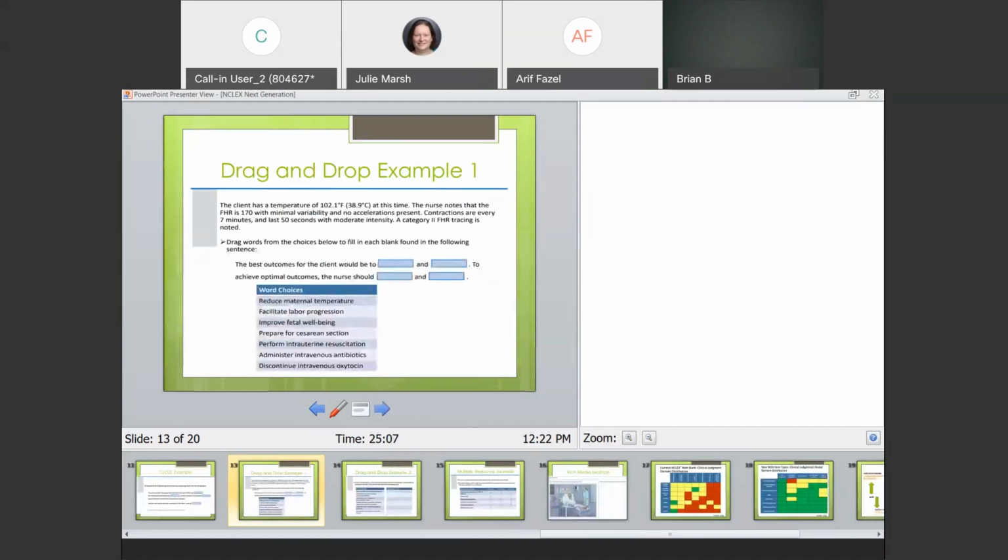Another example, so we have a couple of drag and drop examples. So they're given a scenario of a client with a temperature. They're given the nurse notes. They're given other information that they have to filter through. They have to consider all of this, and again, have to consider their context. Then they're given the instructions to drag the words from the word choices. They're given a word bank here. And they have to grab what they think is the best answer and drag it into where it should be filled into the sentence that is given to them with the missing blanks. So again, they're interacting with the question. They have to consider all the information and then choose what they think is the best.